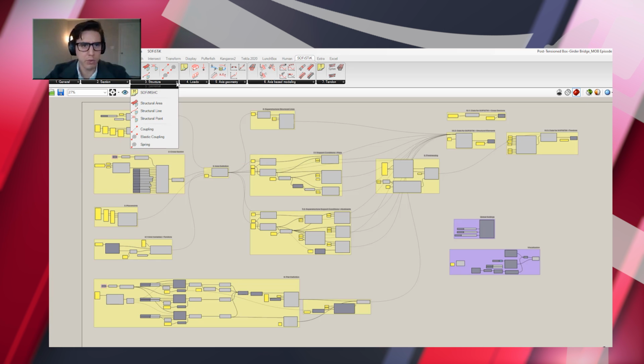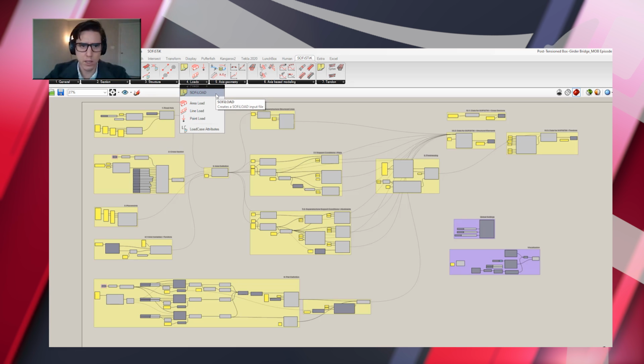Then our next step is structure. So here is where we define our structural areas, structural lines, structural points for SOFiSTiK, and then plug them into the SOFiMSHC component to create a mesh. We have components for loads, and this one to create the SOFiLOAD text input file for SOFiSTiK.